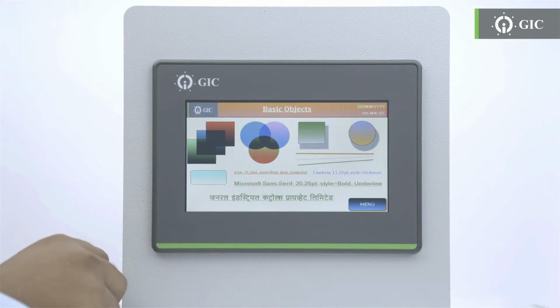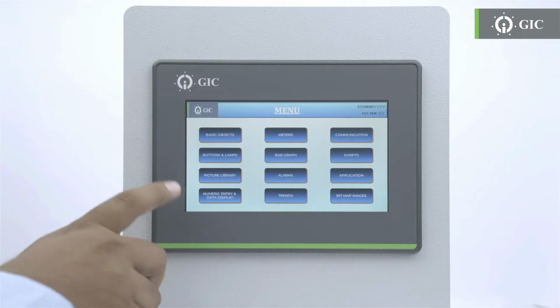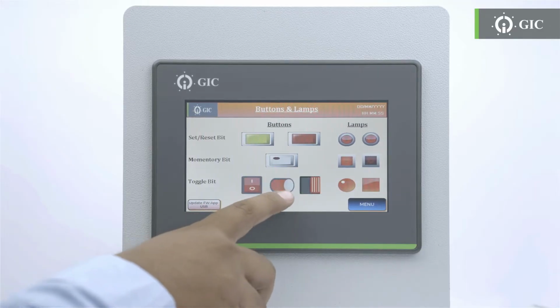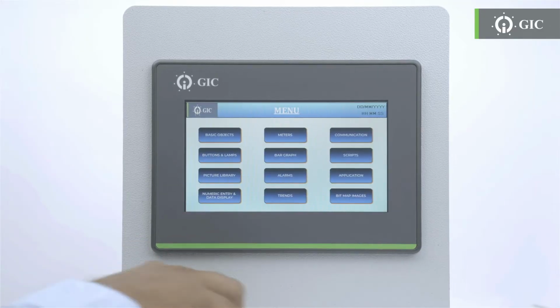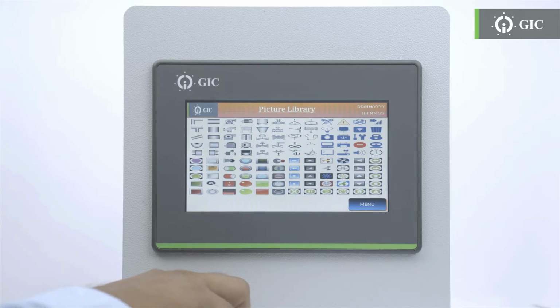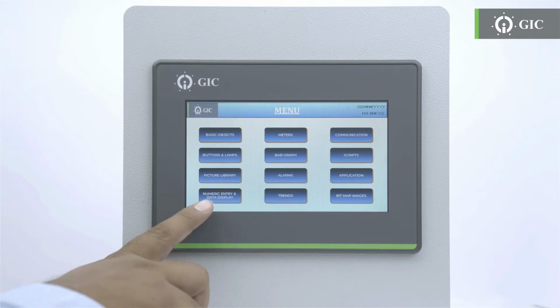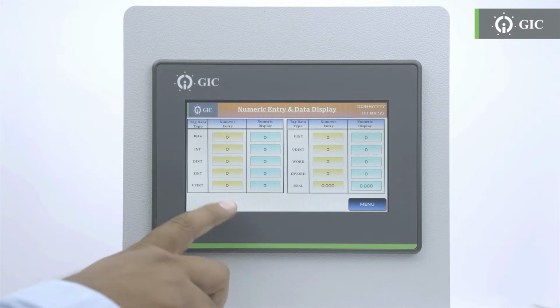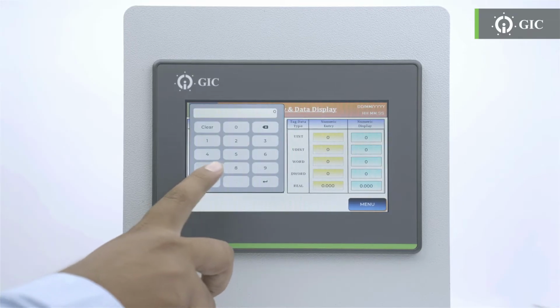Starting from the basic objects, you get to choose from lines, rectangles, circles, rounded rectangles and text box for your functions. In buttons and lamps you get a variety of set, reset bit, momentary bit, and toggle bit to choose from. The picture library supports .svg file format for images. Next is the numeric display entry, which can be used for entering numeric data as per your functions.